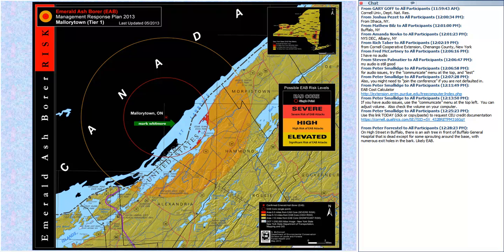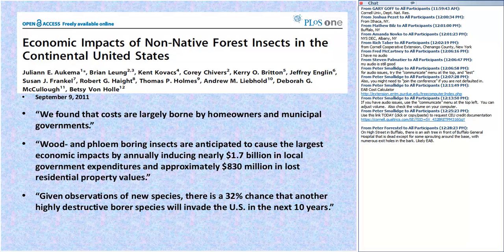And as we've seen in the Hudson River, rivers are not a barrier to the emerald ash borer. And so people should be paying attention in this area to what's going on and looking for signs and symptoms in that area. I know everybody who's seen my presentations in the past has seen this, but I can't state it enough: the economic impacts of the emerald ash borer are going to be huge.